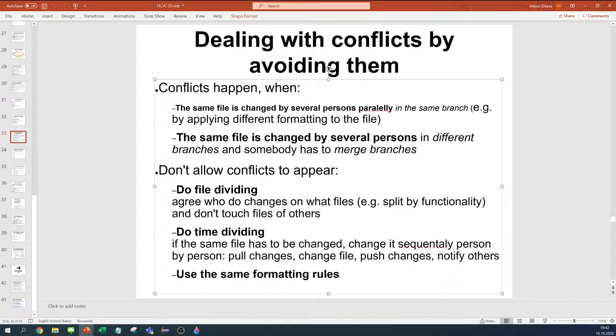And we don't want to allow it to happen. Normally we should not allow this to happen. So how to deal with it? Do file dividing. As I said, normally we should not allow different developers to change the same file.